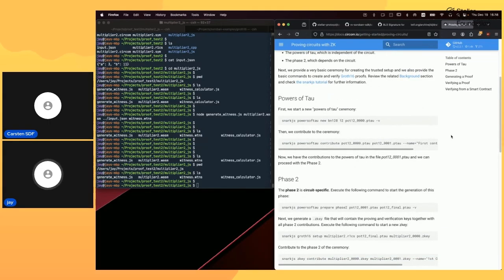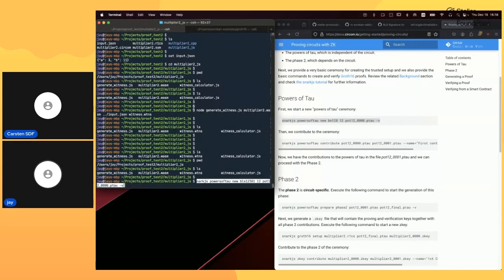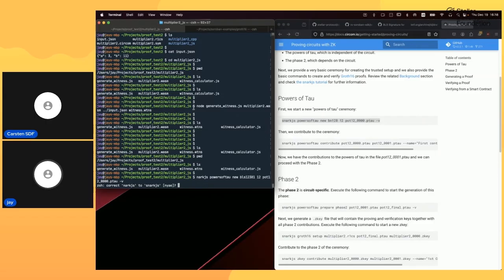So this is what it does. The power of tau here, long story short, is just the steps necessary to generate that random point at which the polynomials are evaluated. That's really what it is. So I'm going to speed run through these steps here. It's not really that interesting. There's a lot of outputs. You can look at it later.